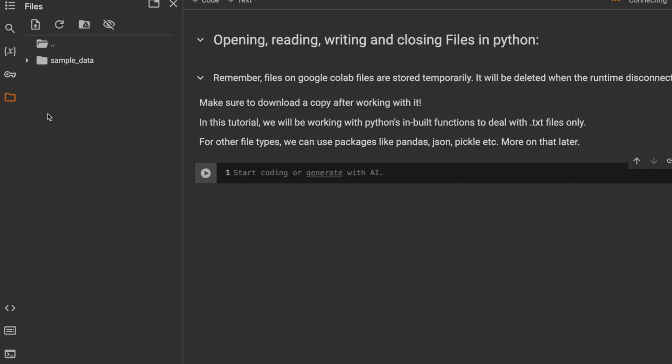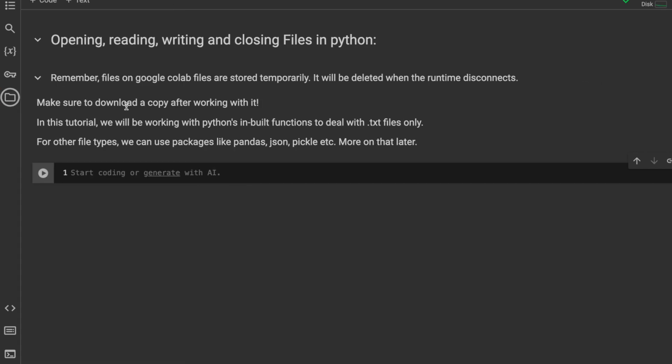And you can upload files from here using the Files button and the Upload button. This should open up your file editor and you can upload your own text files. And any file that you write is going to be stored in the same folder, so make sure you download a copy after working with it before disconnecting the runtime.